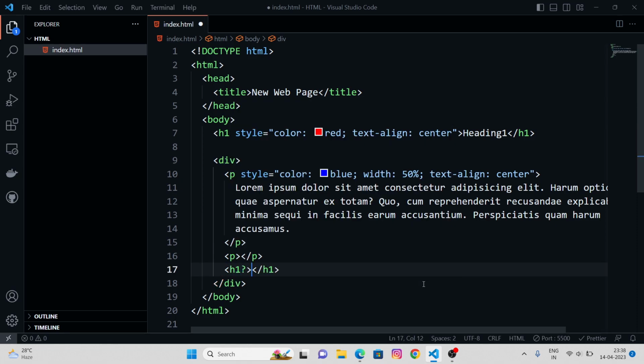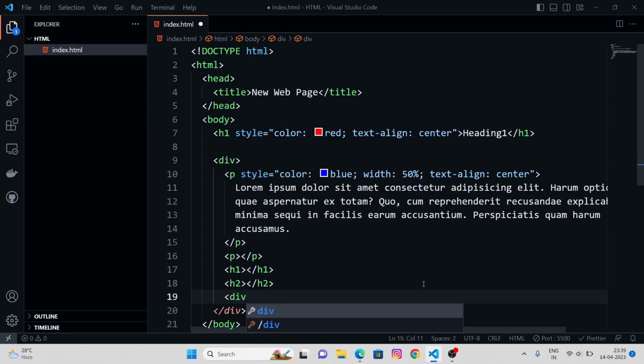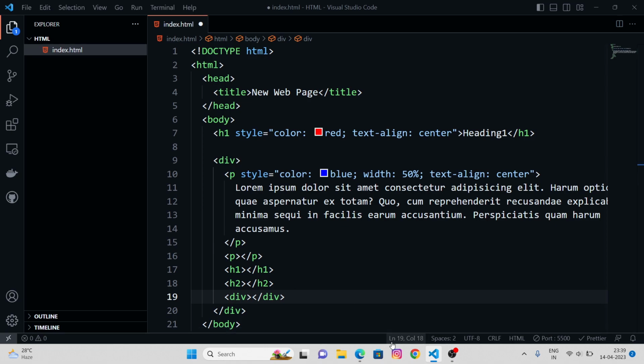So if we go with an h1 tag over here, or h2, or maybe again a div tag, whatever you may like, it would be playing a child role, right? This p is a child of this div, h1, h2, and div as well. So yeah, this is how things work.